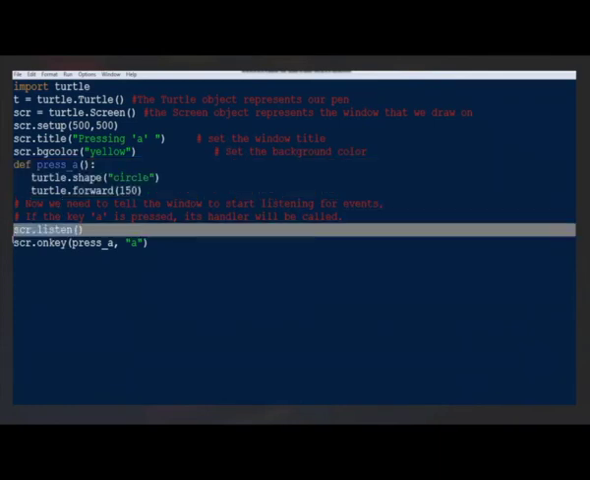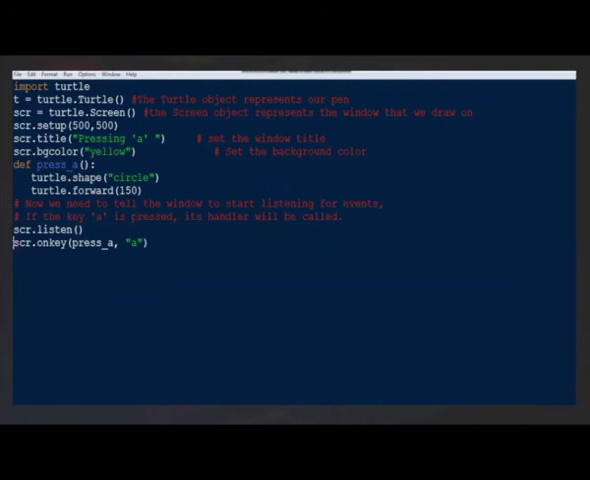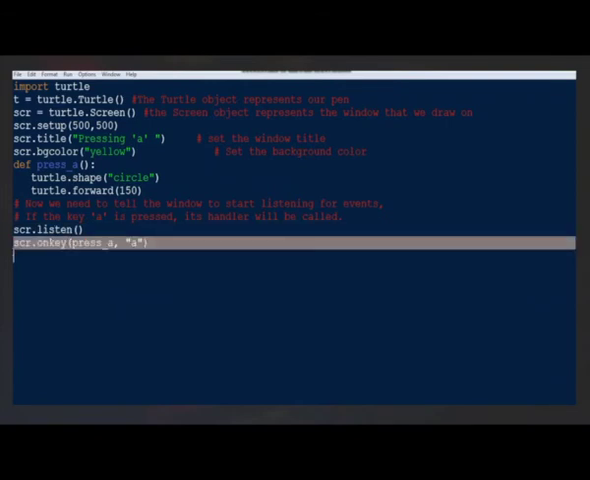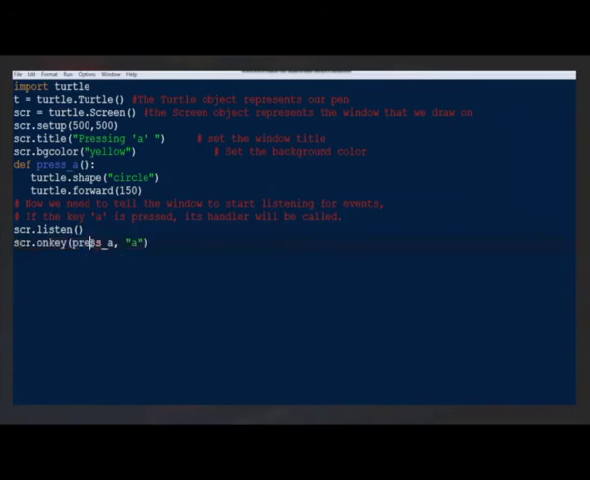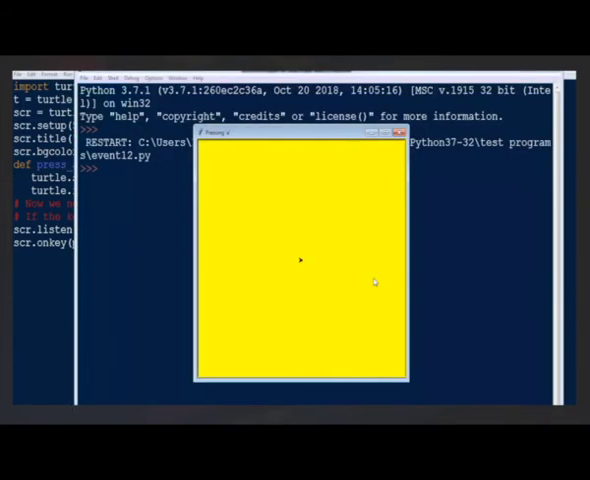Then we add the listen method to listen to the key events. Then we call the pressA function using the event onkey. That is, when we press A, the event handler pressA gets called. Let us run and check the output. So, as you can see the output is A. When you press A, you can see the shape gets changed and also the turtle moved by a specific number of units.